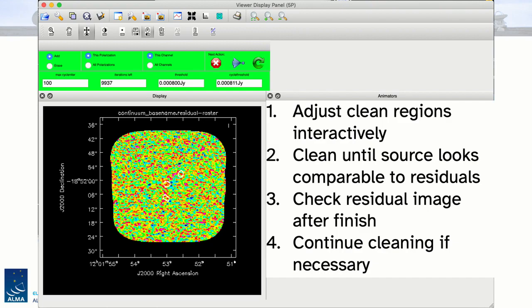But in general, when you are cleaning your data, and if you're doing it interactively, you will want to clean until the source looks comparable to residuals, and then you will want to check the residual image after you are finished. And if necessary, you should continue cleaning.